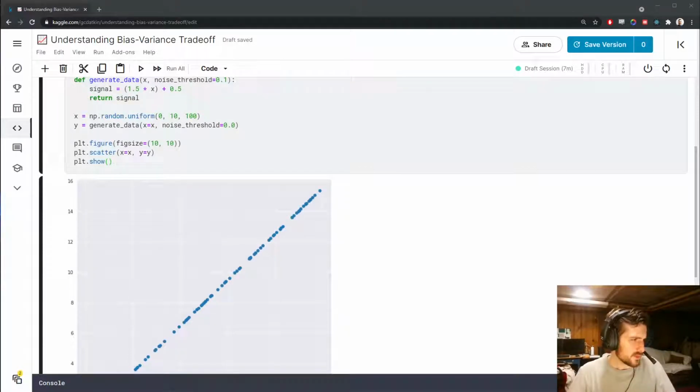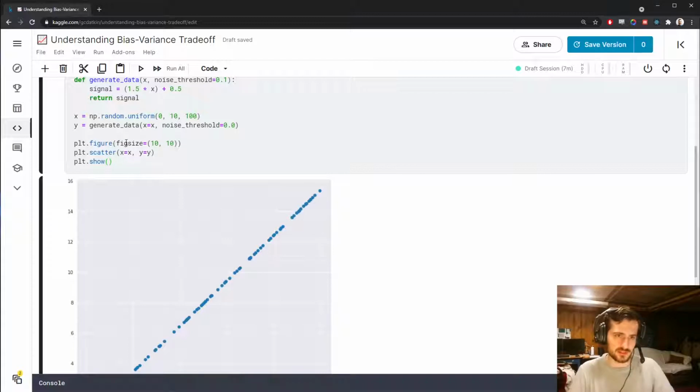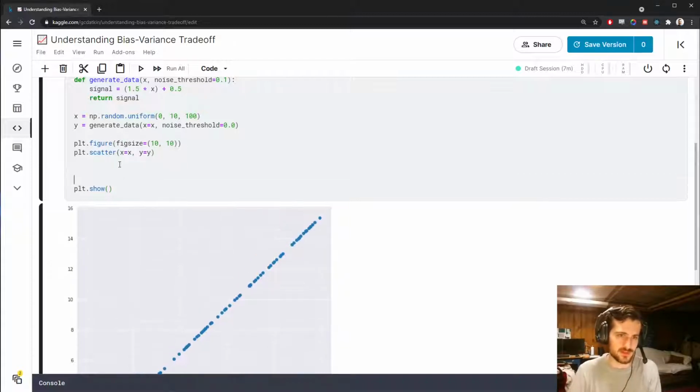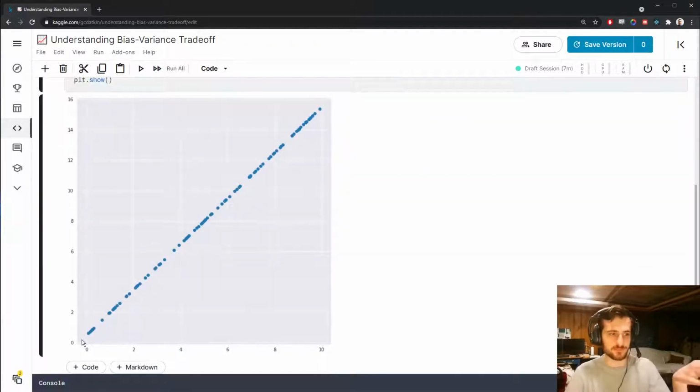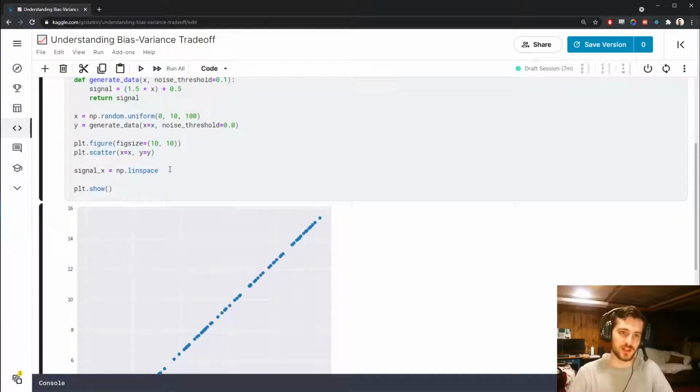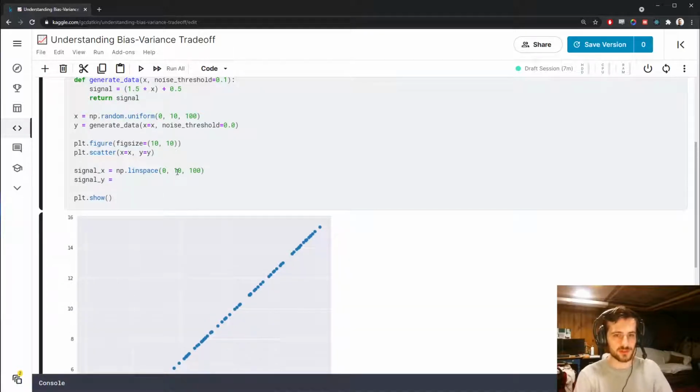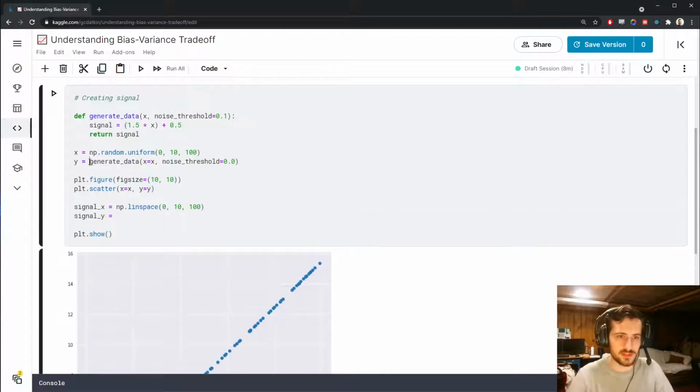So we can actually plot the signal. It's the actual signal. Why don't we do that? So under the scatter plot, I will create this signal x, and this will be a linear space because we want equally spaced points for the y. So what I'm going to do is a linear space, again between 0 and 10, and we'll just pick 100 points. And then we'll create our signal y, which will be generate data again. For this, we had to make sure the noise threshold is 0 because we want this to actually show the signal. And here, instead of x being x, x will be signal x.